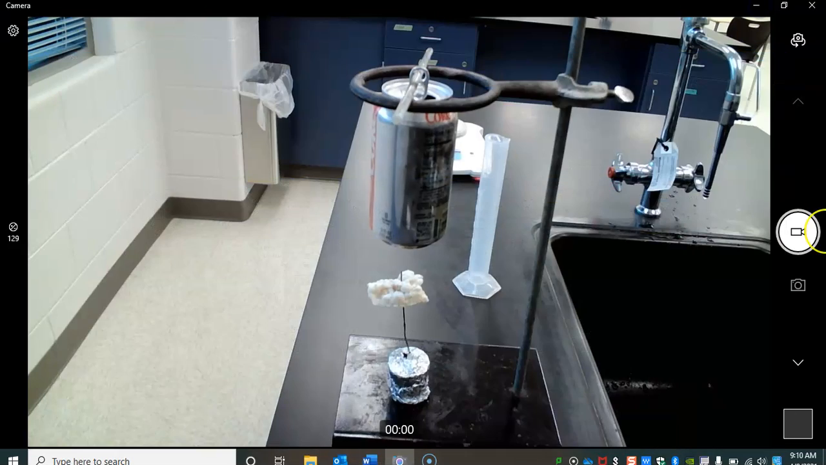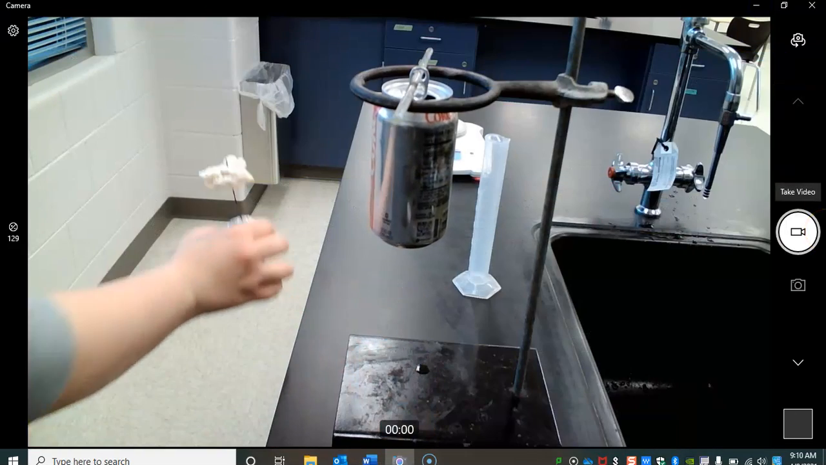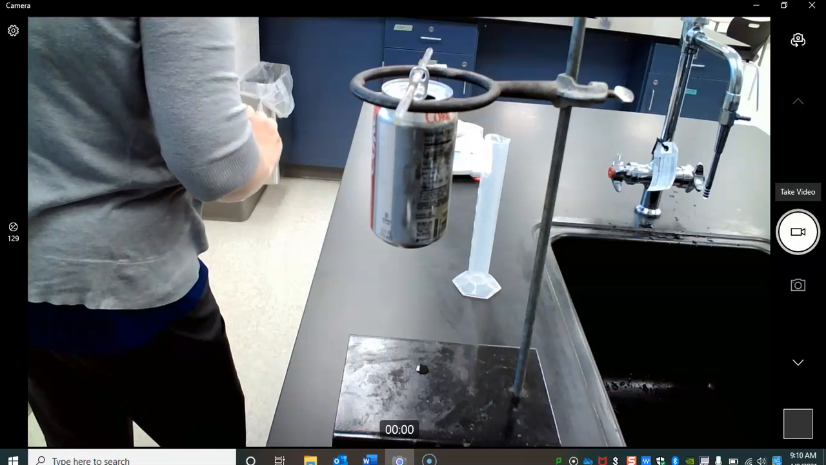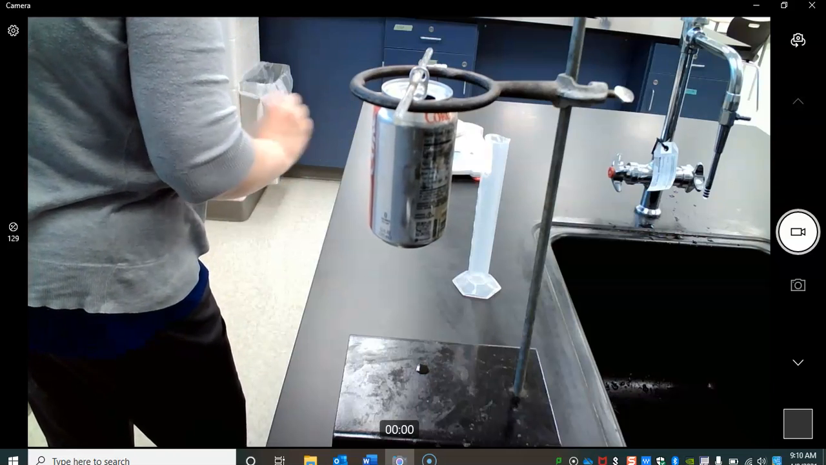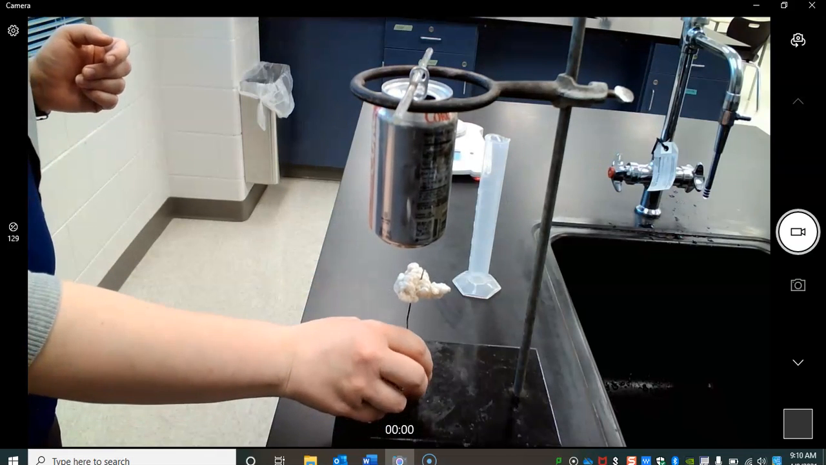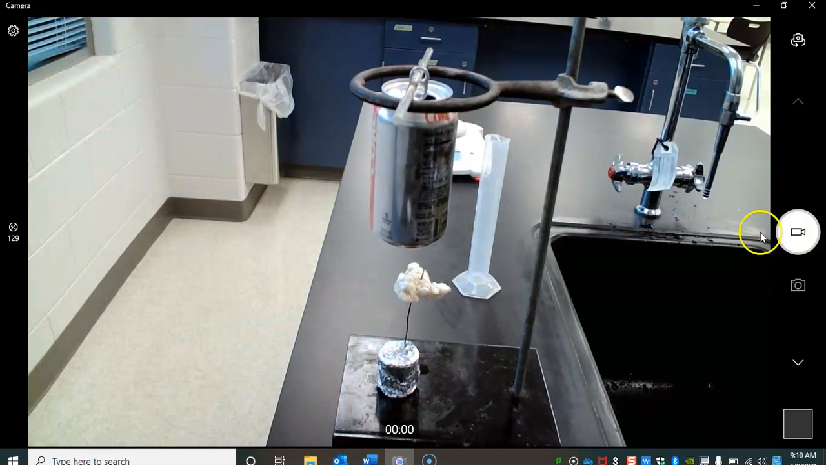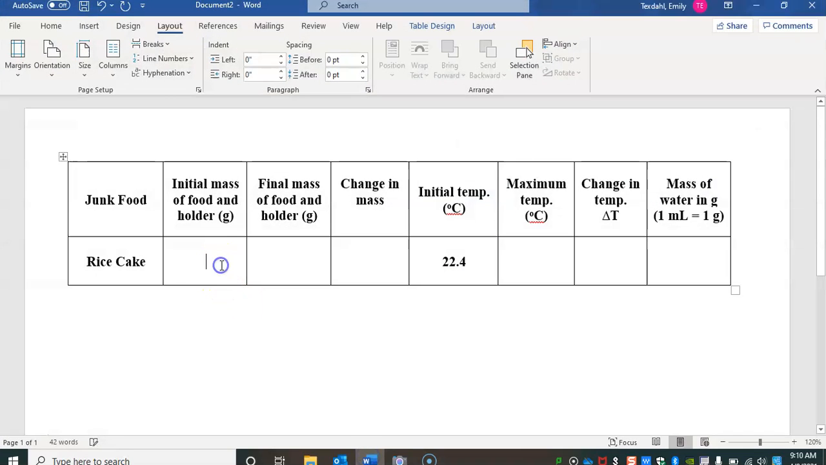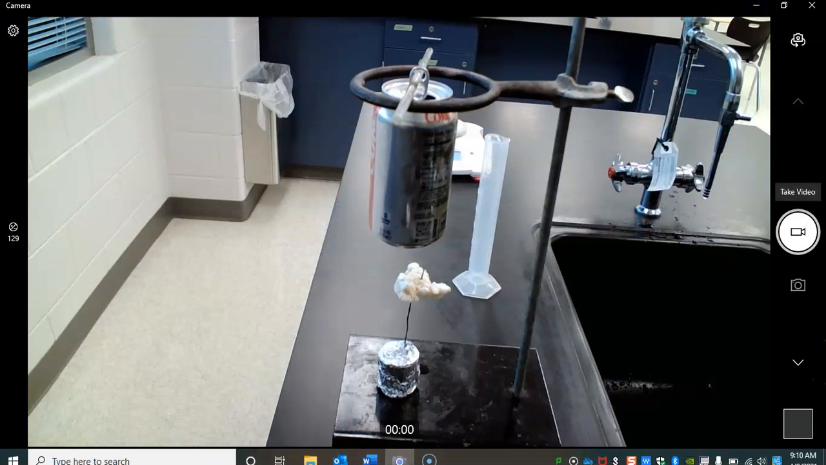And now I need to take the initial mass of the food and the holder. So for the rice cake, the initial mass of the food and the holder is 8.01. That's kind of amazing. The rice cake and the cheese puff have the same mass. All right, so 8.01 is the initial mass of the food and the holder for the rice cake. Now I'm going to burn this thing. Oh, and it will be 50 grams of water because we're assuming that 1 gram is 1 milliliter. All right, so let's give it a go.